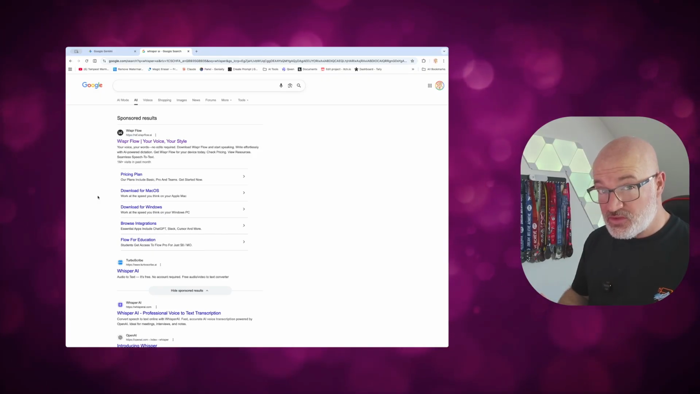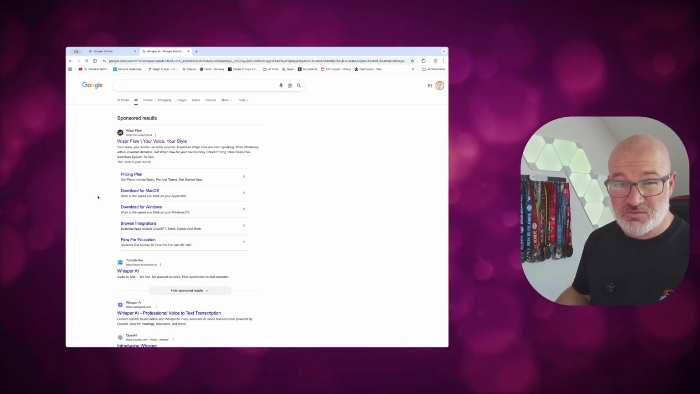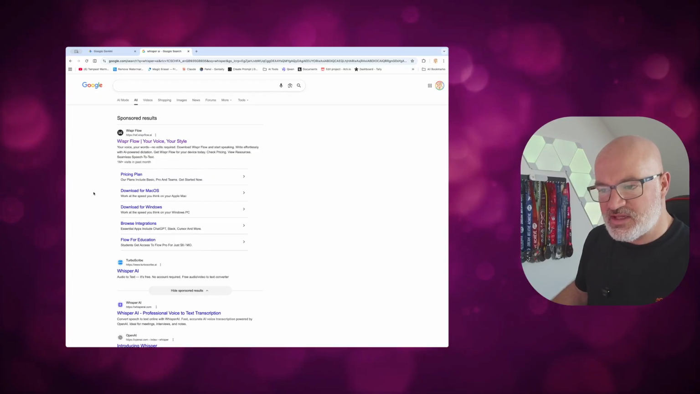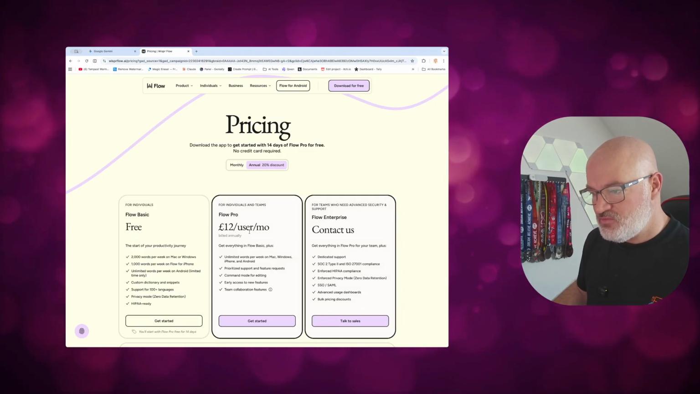There is a free model that you can use, which is great because you can just dictate to it and you can do up to sort of 2,000 words in a week. So if you're not using that much, that's the model to use. I do the paid version. I can't remember exactly what I pay. Basically, I'm using the basic one. Let's just click accept here for the £12 a month.